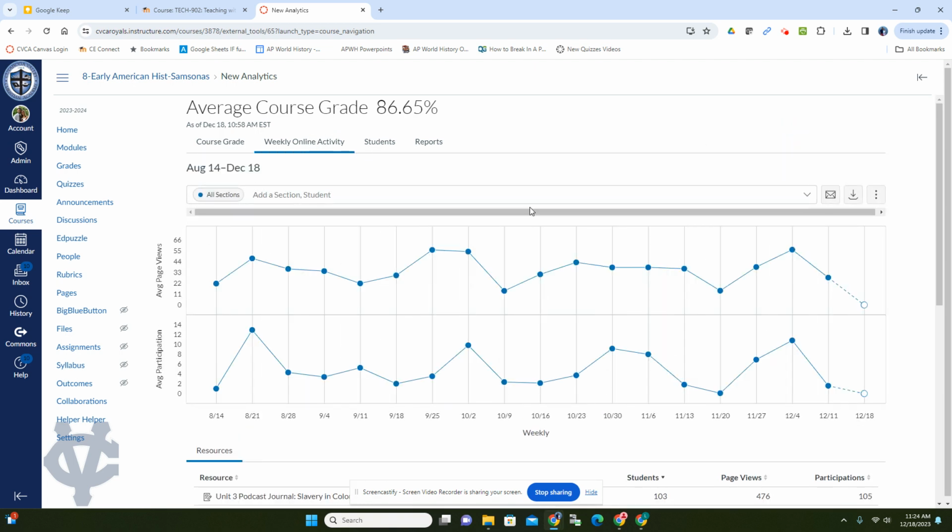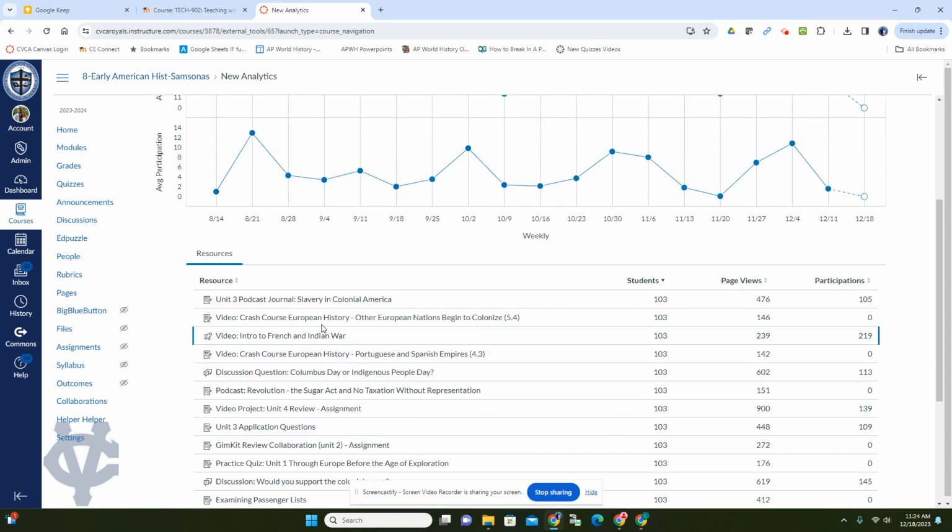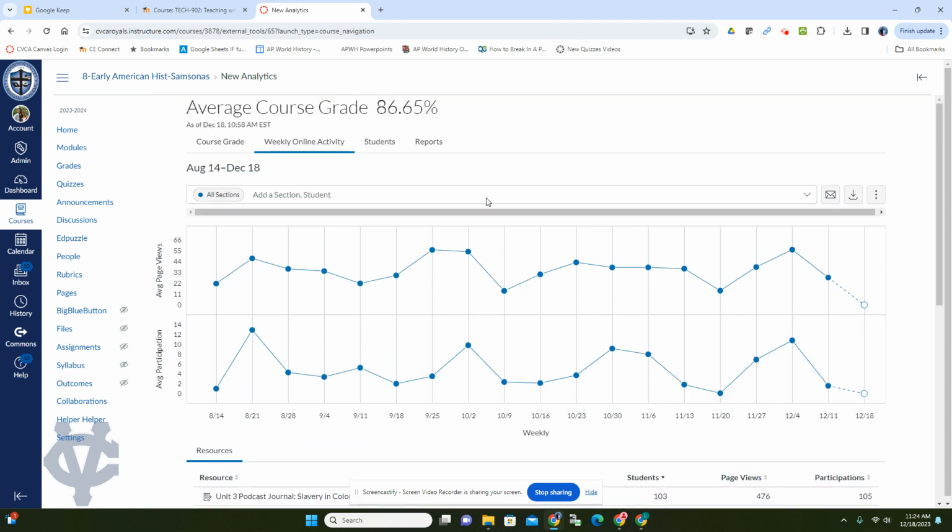Weekly online activity just shows you average participation in page views. Useful data, personally, I guess so. Not so much as other data here. So I'm not going to spend a whole lot of time here. But again, you can kind of see the resource, number of students who accessed it, page views, participations, etc. All right.